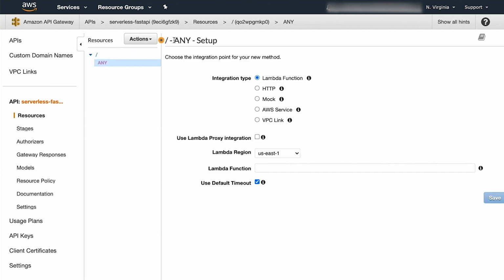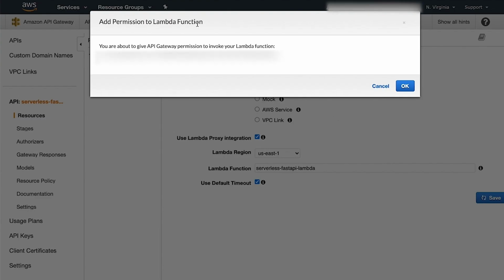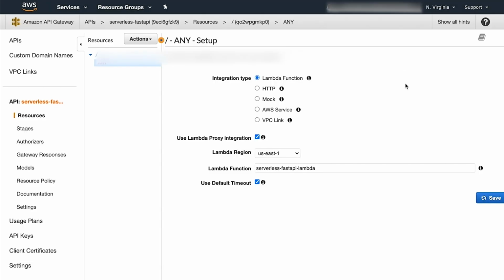Next, it's going to prompt you to set up your integration point. This is where API Gateway is going to decide what to do with the request that comes in. So we want to send it to a Lambda function, but we want to use the proxy integration. So we're going to check this. Then we want to tell it which Lambda function we want to send it to, and that's going to be the one we just created, which is our Serverless FastAPI Lambda. And go ahead and click Save. And this is just prompting you, saying that it's going to automatically give API Gateway permission to invoke that Lambda function. So go ahead and click OK.